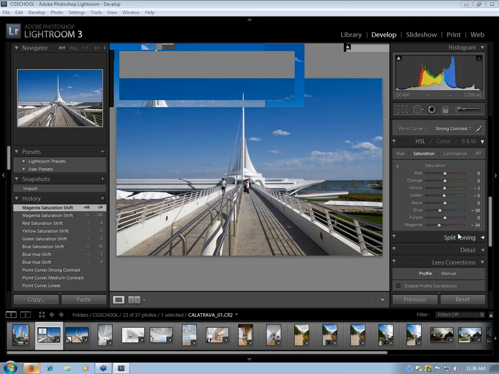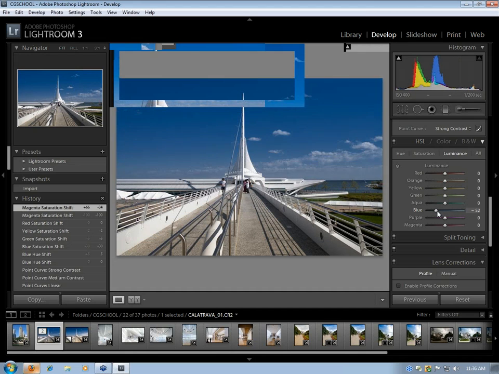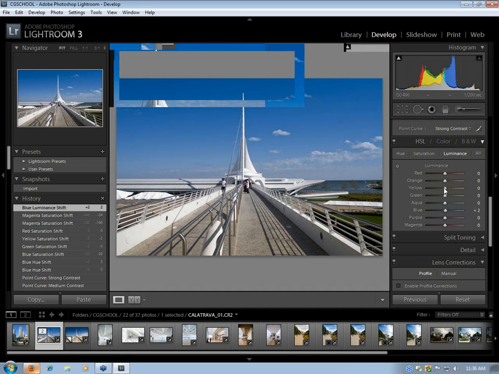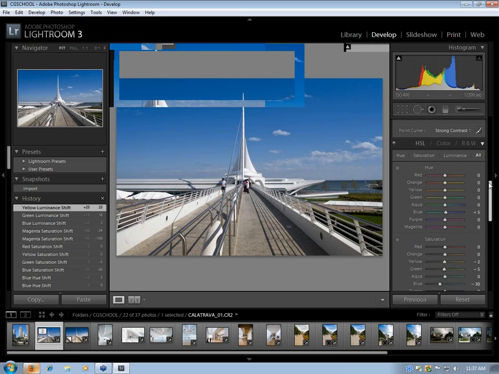Okay, so the other thing that we can do in the HSL is look at the luminance of each one of these colors, and as you would imagine, that's adjusting the lightness and darkness, the values of those colors. And you can work on those individually. So if our greens were a little too dark or our yellows were a bit dark, we could bring those up as individual color tones, and that's a nice feature. If you wanted to look at all of these at once, you can click on All, and then you can have them list down.